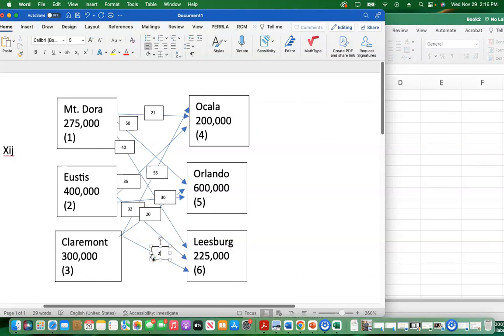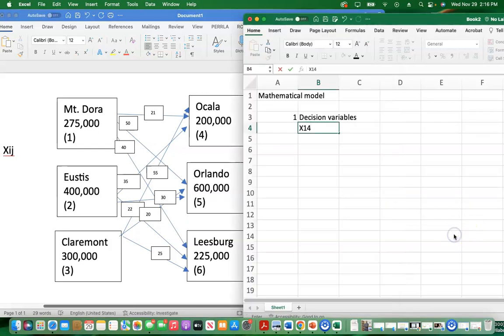I think I made some mistakes here, so let me do some changes. This is supposed to be 25. And this is not 32, it's supposed to be 22. Okay, so now let's go back here.